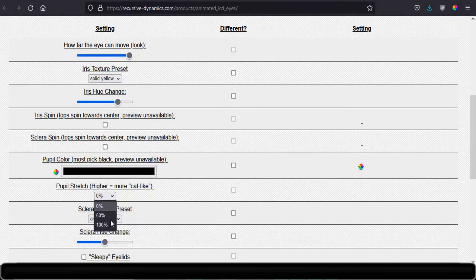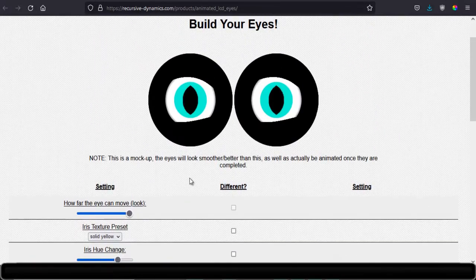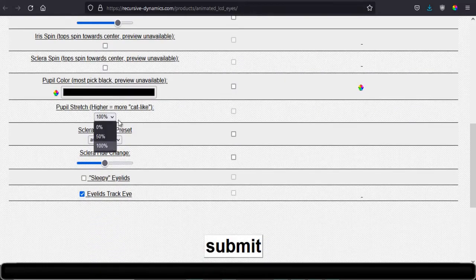Pupil stretch simply controls how cat-like or dragon-like the pupils look. When you select 100%, the pupils are stretched to their maximum height.